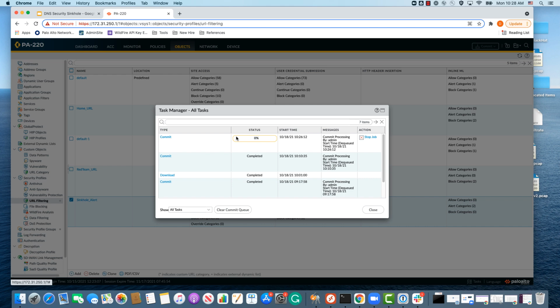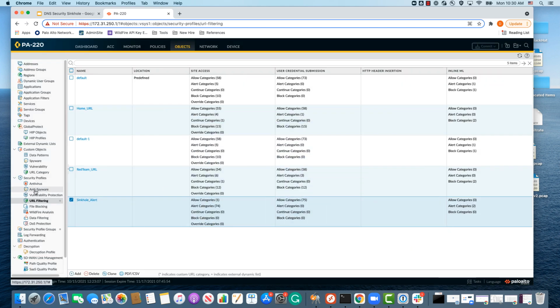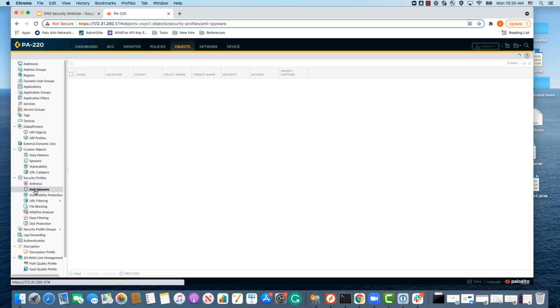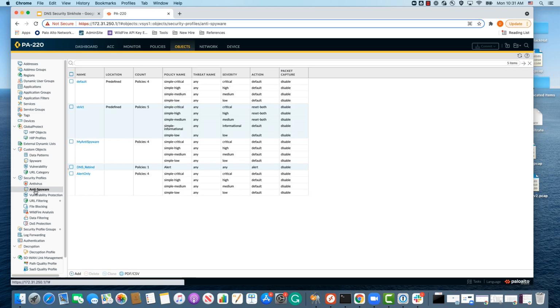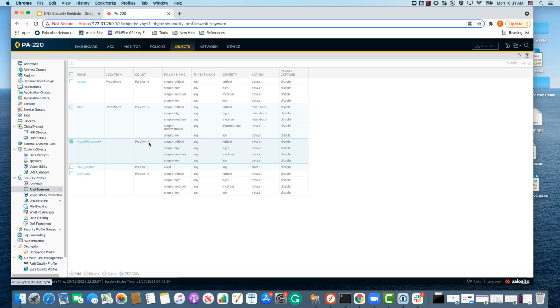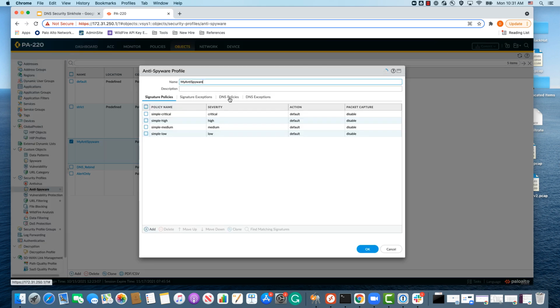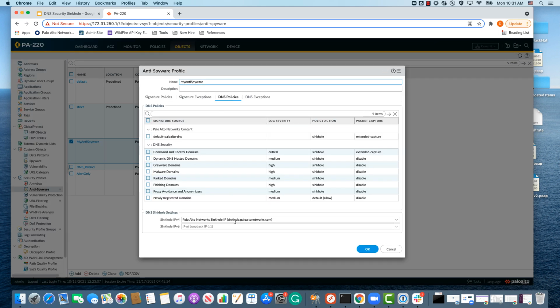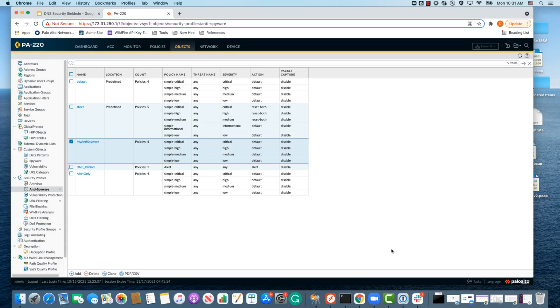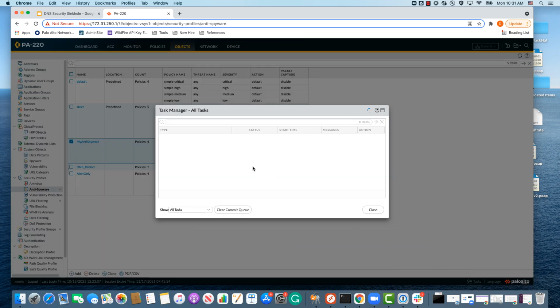I'm going to go ahead and pause the video until the commit is at 90%. Okay, I'm resuming the video. We see that the commit is roughly 75%. Let's take a quick look at the anti-spyware profile. Just wanted to show you that for the security policy, the anti-spyware profile is using the default Sinkhole address, which is sinkhole.paloaltonetworks.com.